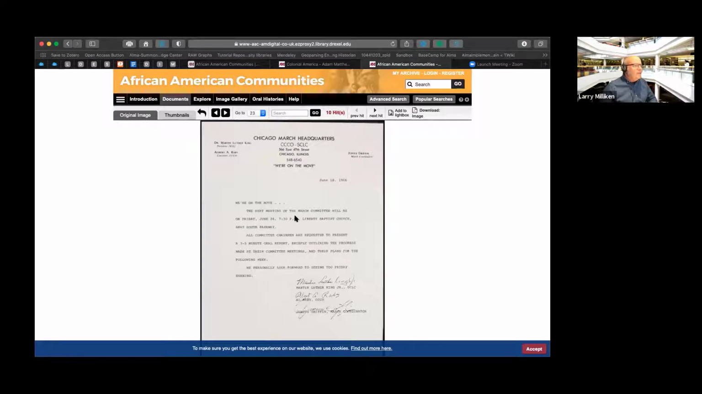And so this is the Chicago March headquarters as part of the SCLC. And it is a document, looks like a letter or a memo that is signed by Martin Luther King Jr. and others. Let's see, and so you can see the text of the document, and it's a request to present reports at a meeting.